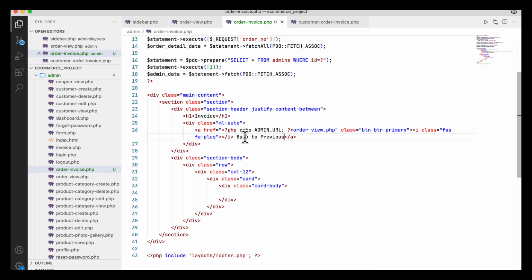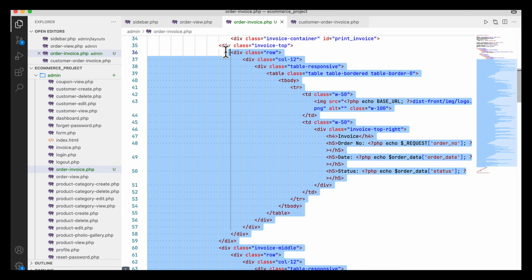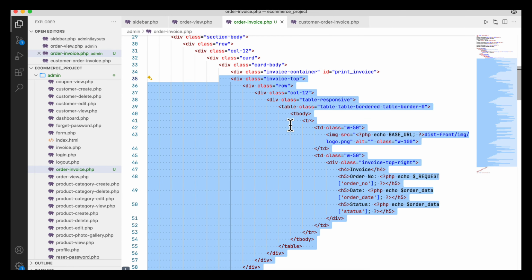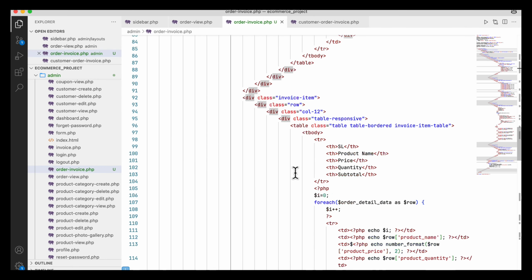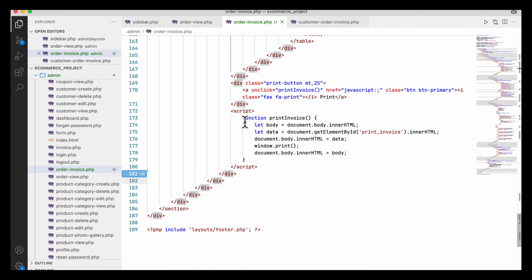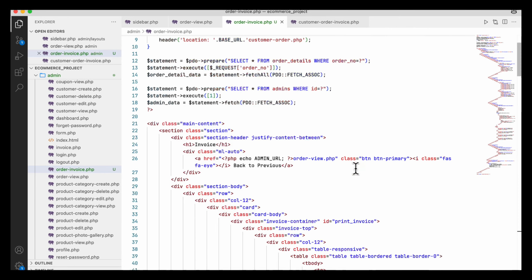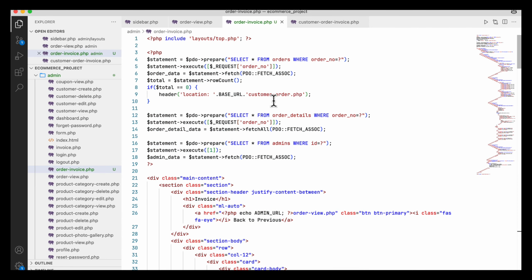Here, like the invoice, you see the invoice container starts from here. From there, with the JavaScript, I am going to call all the code. So this is the invoice container. I copy this, and in my admin invoice I just paste it here. This is where the invoice container ends, and then the JavaScript, in this file. So it is okay.